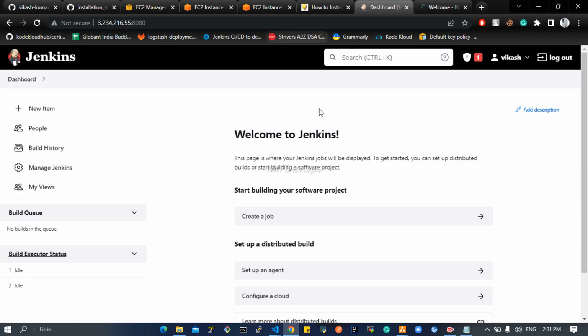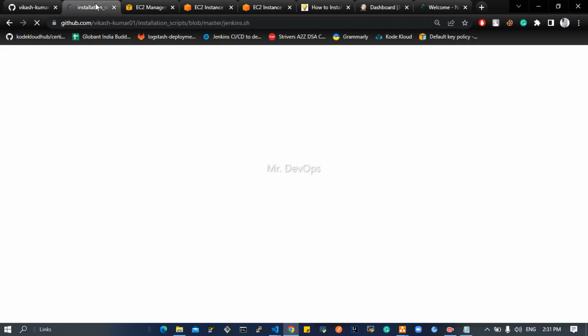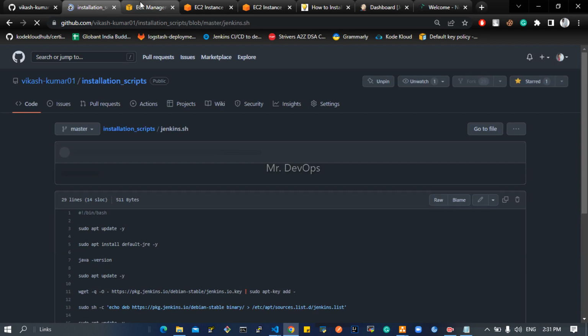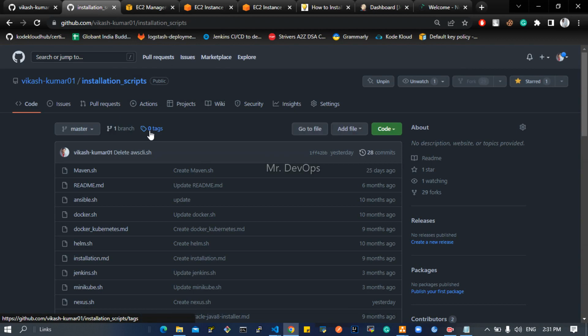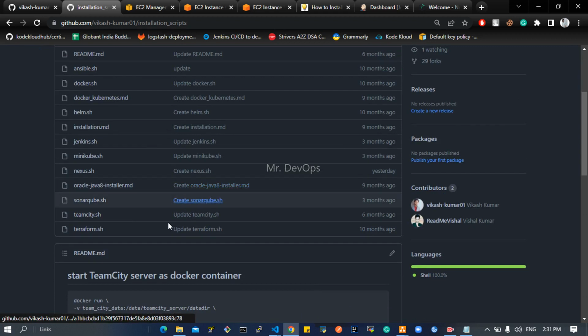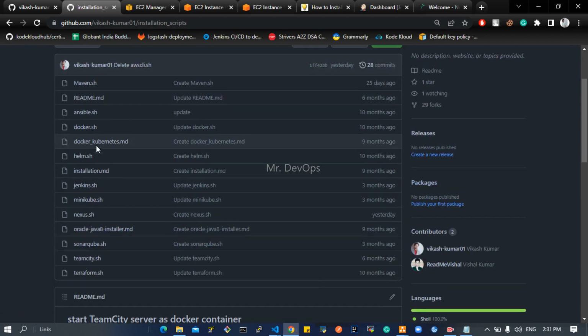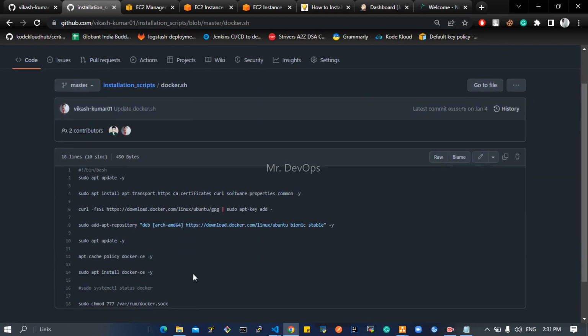Okay, let's do one thing. Jenkins is also ready. What we will do is install SonarQube as well, correct? For running SonarQube, we will be running it as a container, right? For that, you need Docker to be installed on the Jenkins server only.